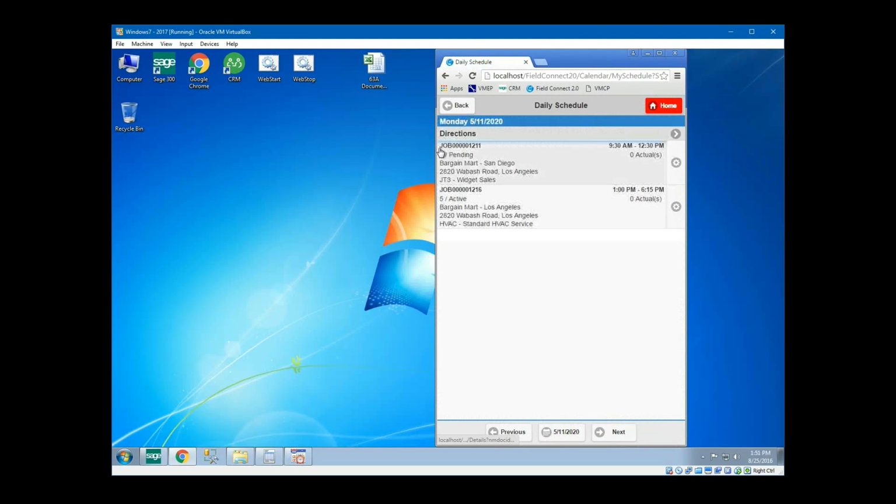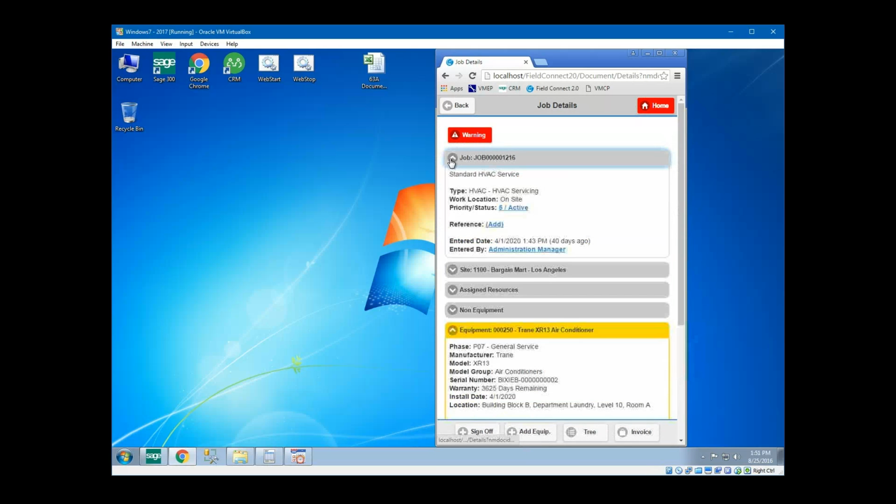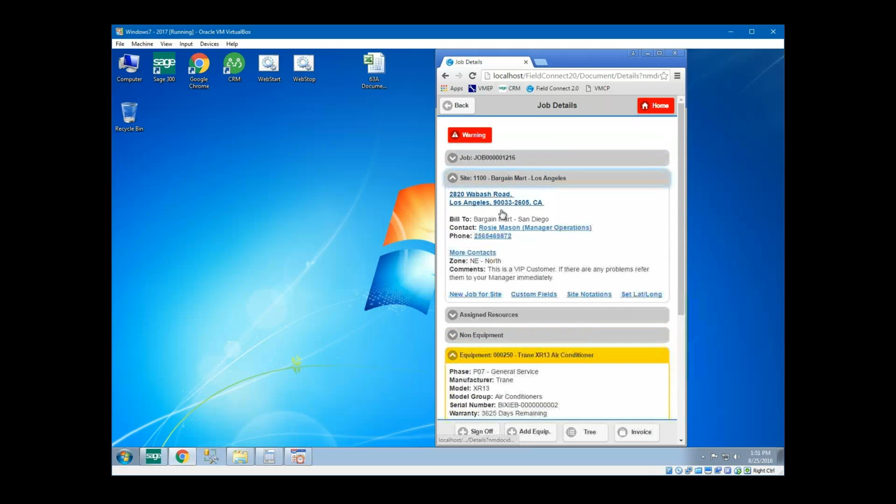So my technician, he's already done this first job, and we're going to deal with the one that we're working on here. So we can see I've got job 1216. It's priority 5 and active. Here is my customer, and it's a HVAC job. It has no actuals, and I've got the time here. So I can go into that, and I can look at the details of that. I've got the job details at the top here. I can see it's a HVAC service, the priority and status, and who generated the job for me. I can see the address where I'm going to, and again, I can click on that.